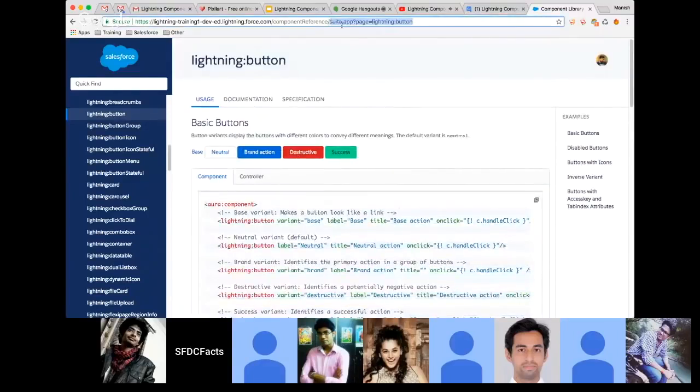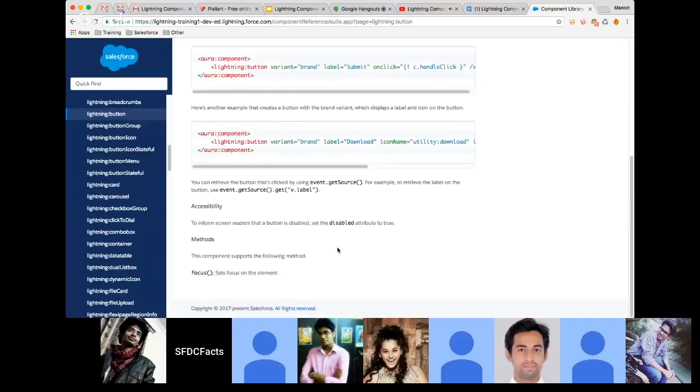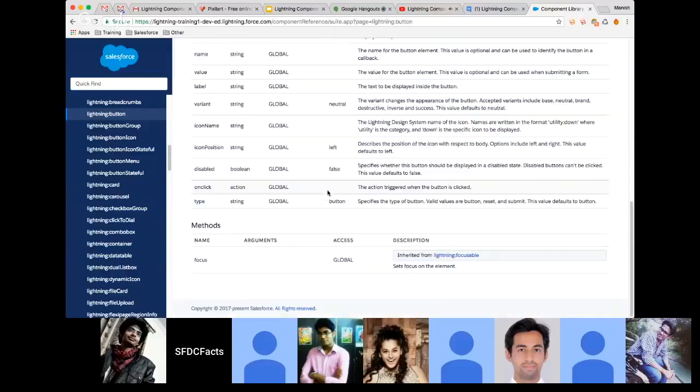So Suite.app can be used to get the documentation about the out of the box components. It can be used to get the sample code as well, and to see the output of the sample code as well. If you click on the documentation part, it will give you the documentation about lightning colon button, where to use it, what it is used for, and what the purpose of using it is. Here you can see everything along with the specification part.